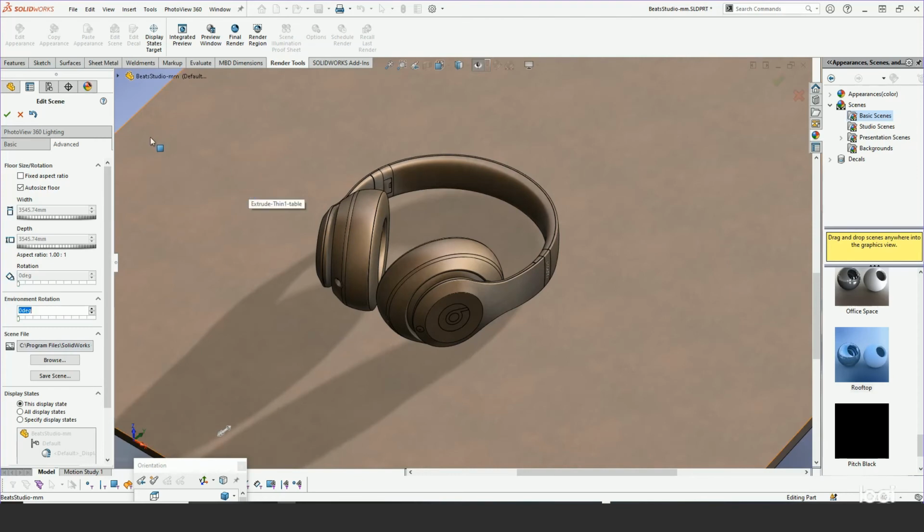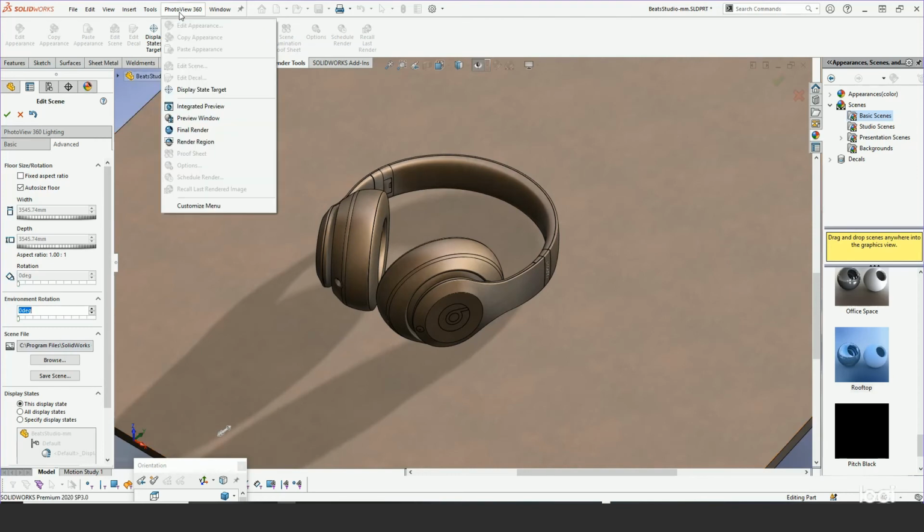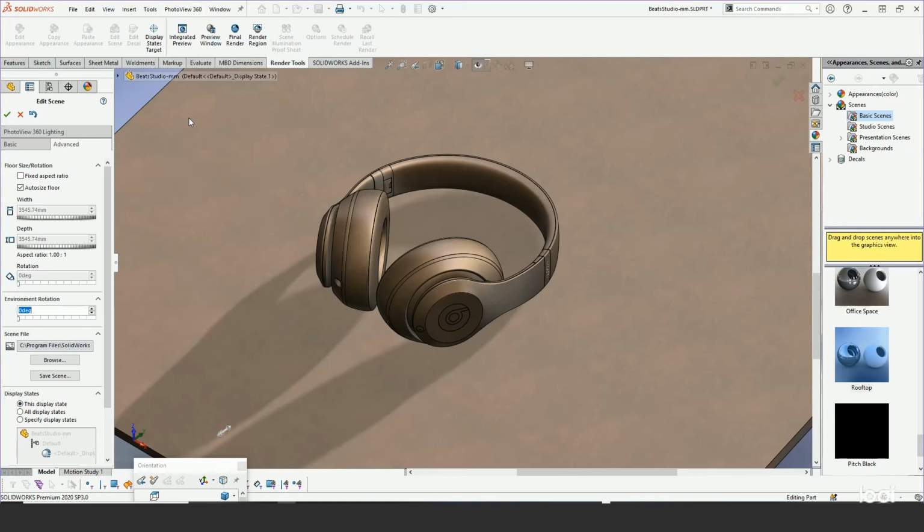It's probably better to actually bring up the PhotoView preview window, and I'm going to do that right now. Excuse me. It's over on my other screen. It's starting to render, but I'll drag it over here.